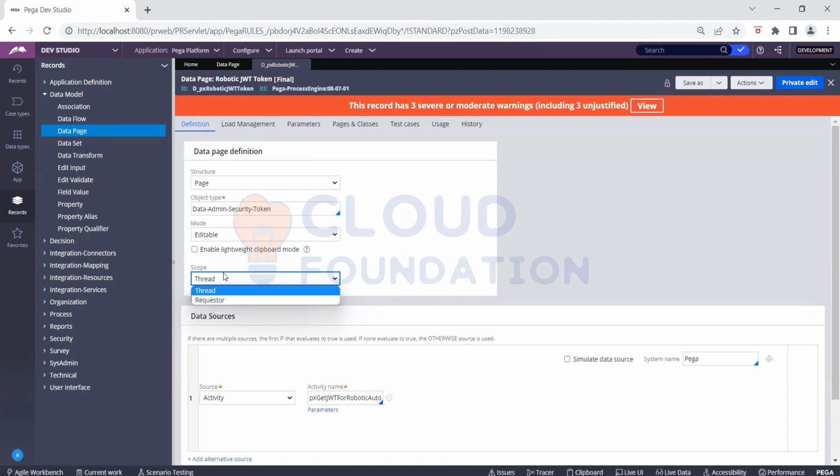Do you know the scope of a data page? Explain scope, or they will ask you to explain it with a scenario, like in which scenario you will use which particular scope.